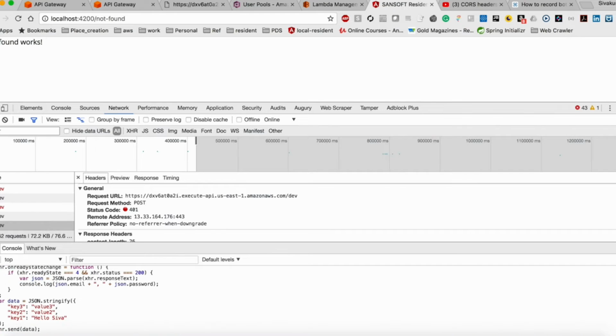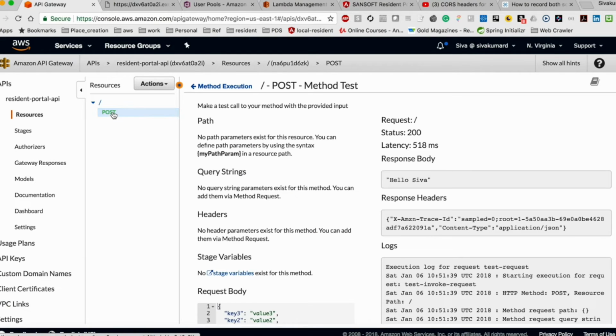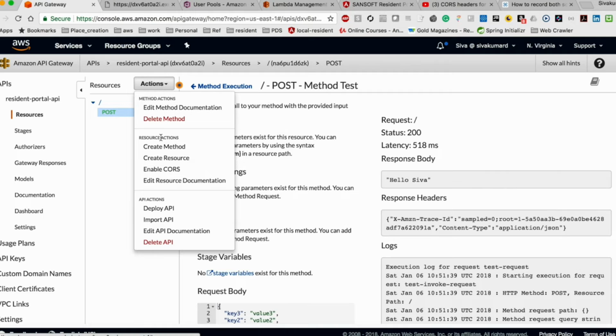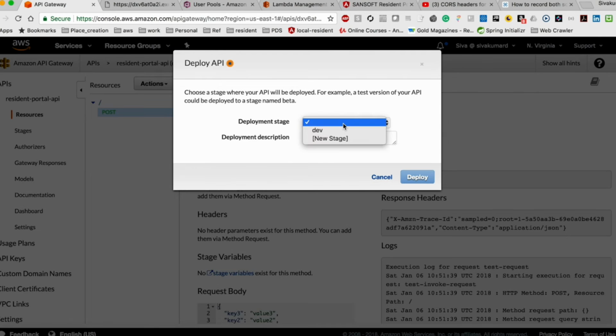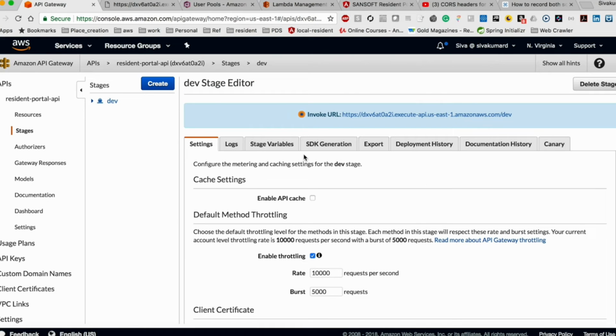So I have the JavaScript request. Okay, so I have to deploy these changes. Okay, I'm deploying it in the dev stage. Okay, so now let me try.